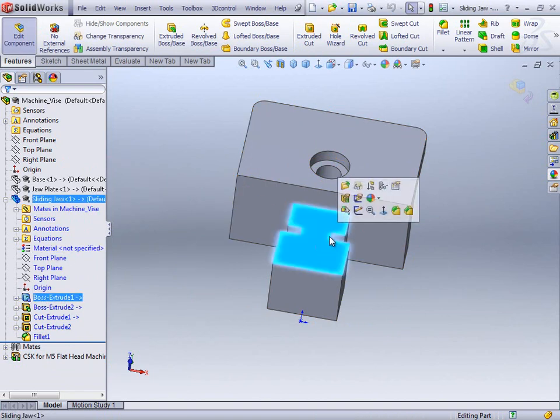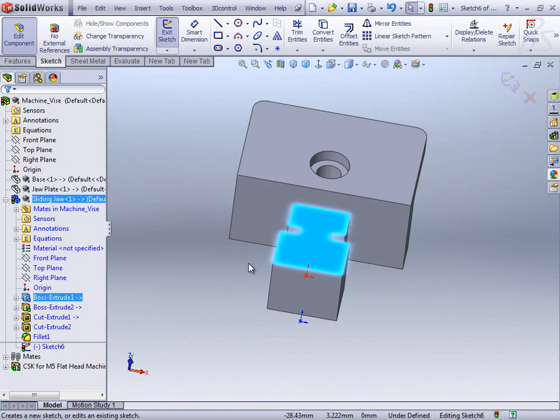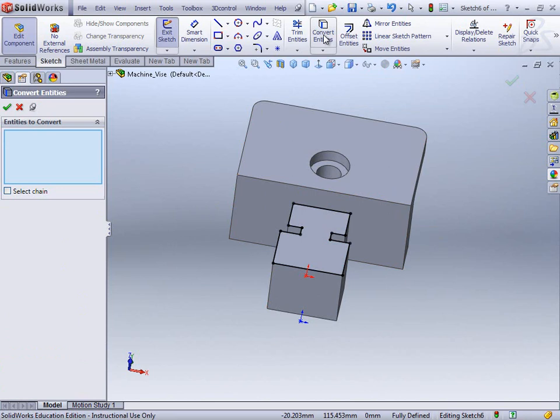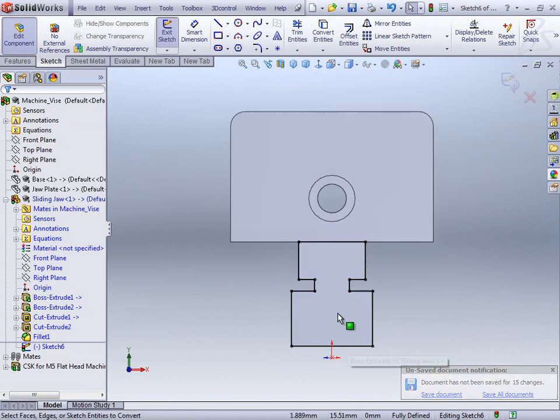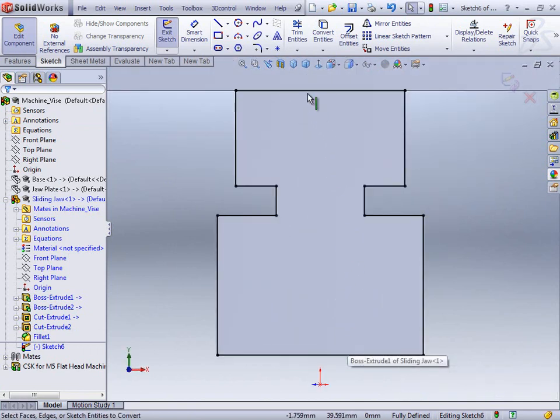So select that face, edit sketch. I'll leave that face selected because all I'm going to do is convert the entities on that face. You can see it all converted there. Click OK on that. And that's pretty much what I'm looking for, except for one little thing. This line up here at the top, I need to move this down ever so slightly because we're trying to create a little gap there, a little bit of clearance on the top of this.